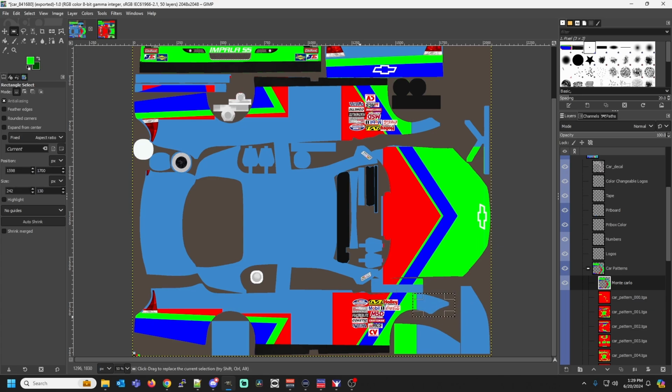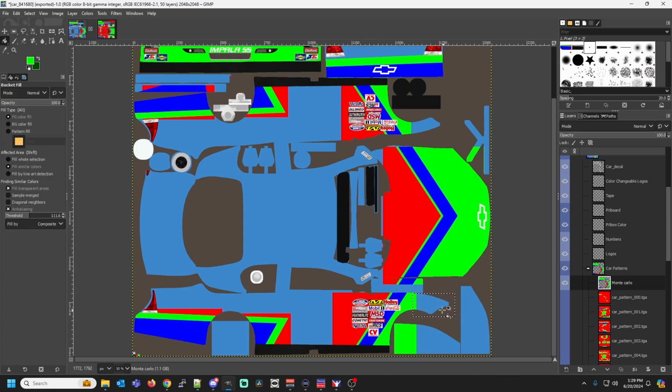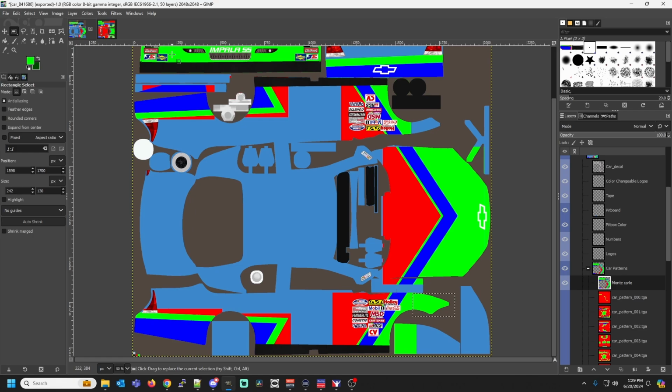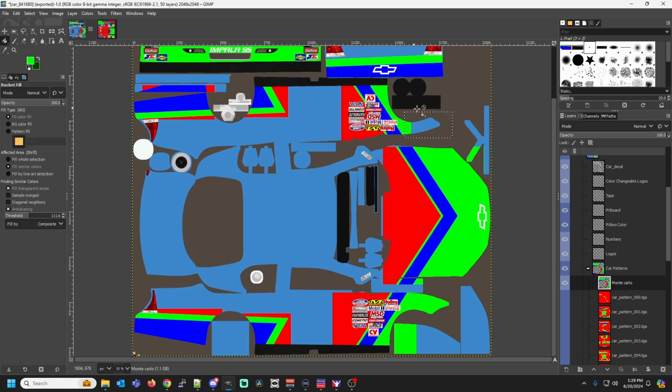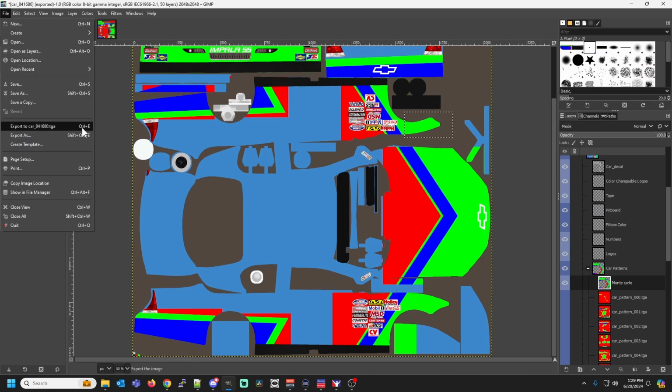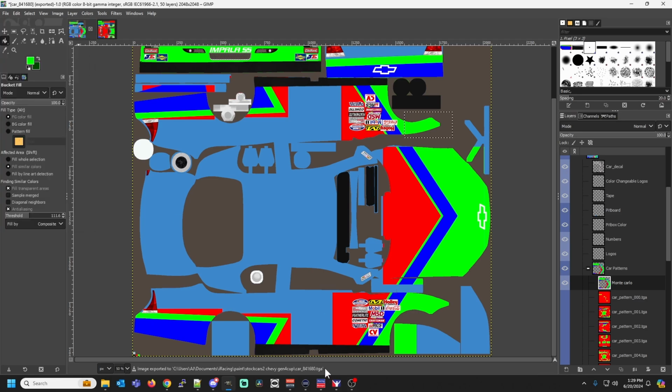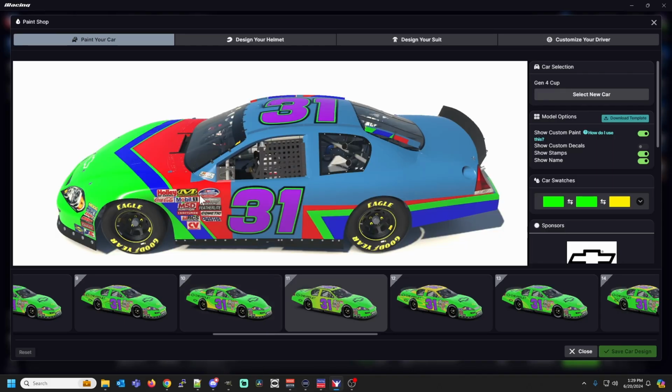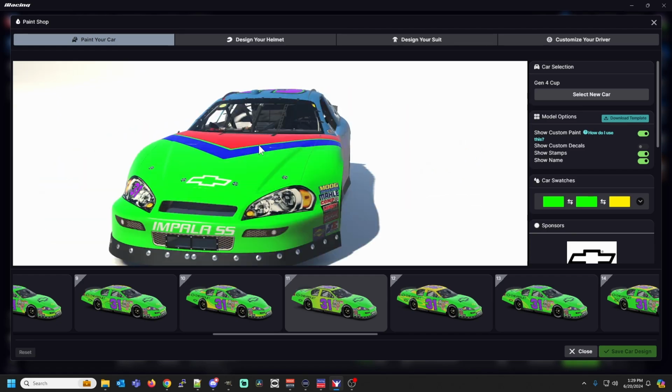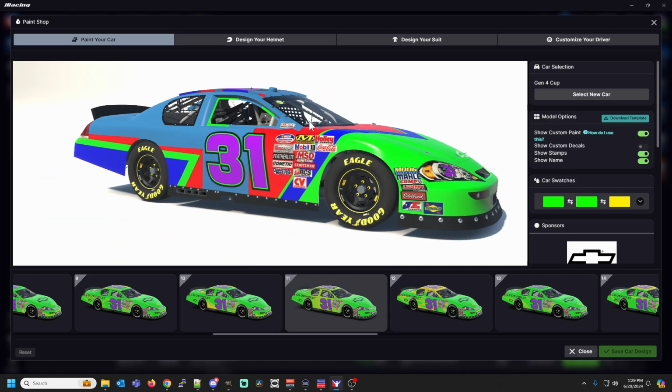Grab these chunks of the fenders, sides. And just so we can see where our progress is at, we'll go ahead and do an export. Okay, so the front of the car is all green, just how we want it.